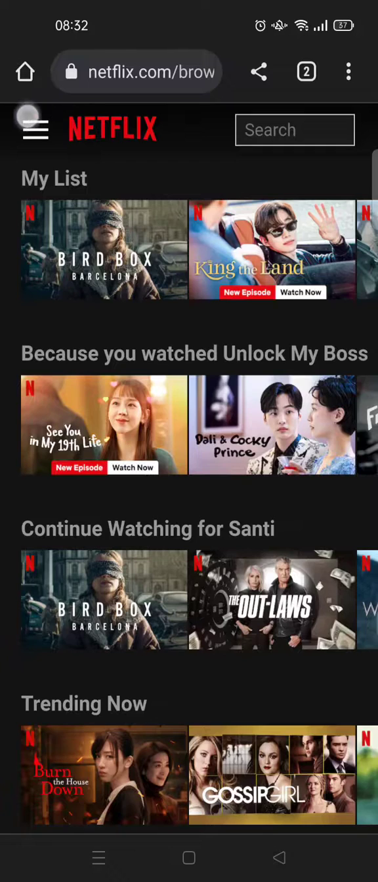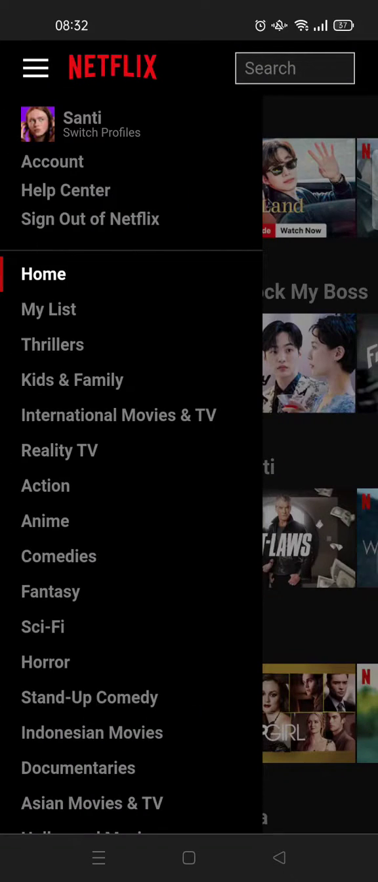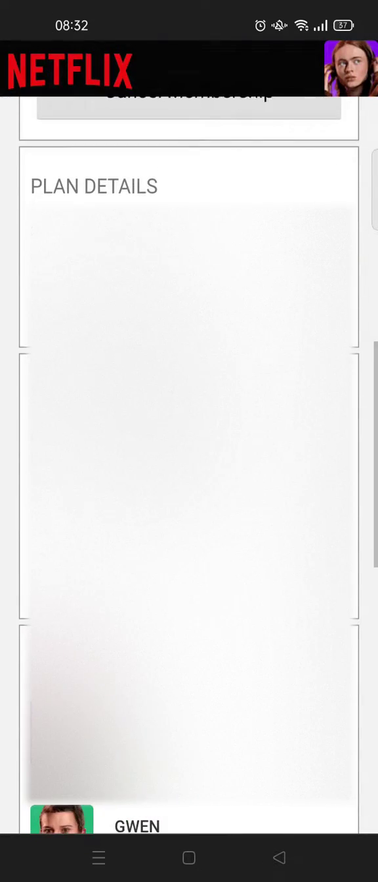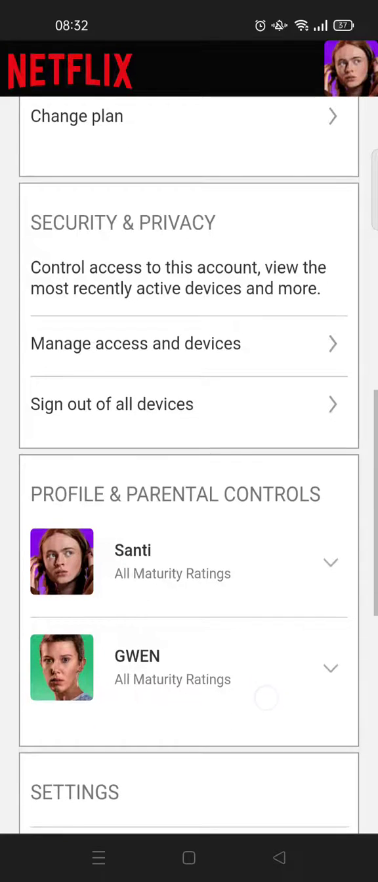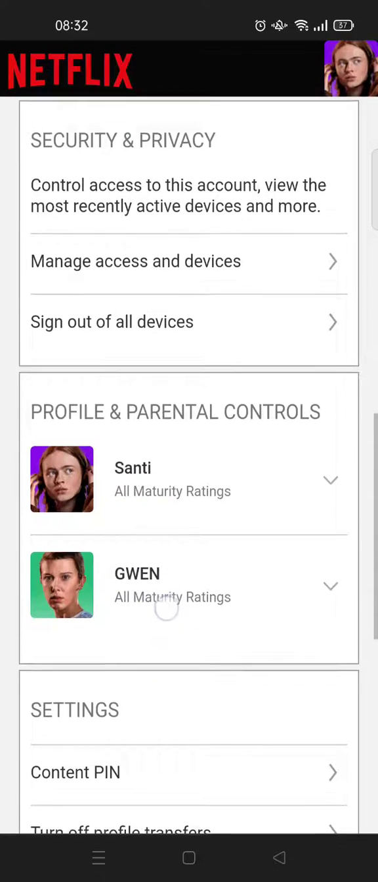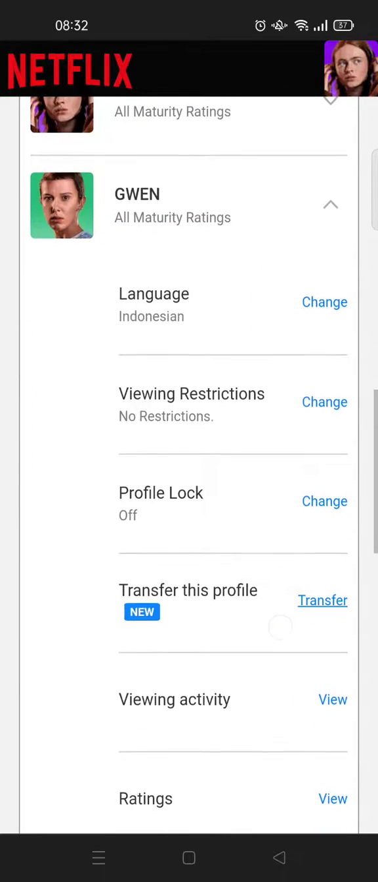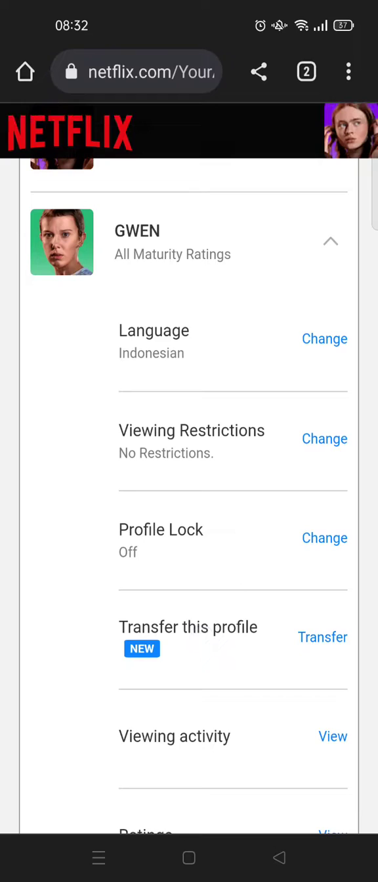Okay, so here click on the three lines icon at the top and go to your account. Okay, you can just scroll down until you find the profile and parental controls. Then you can just click on the profile that you want to transfer. For example, I want to transfer this profile. Click on the drop down here and scroll down again until you find the transfer this profile option. Click on transfer.